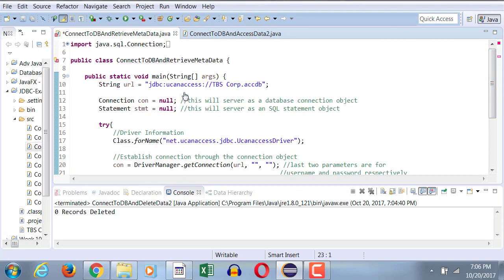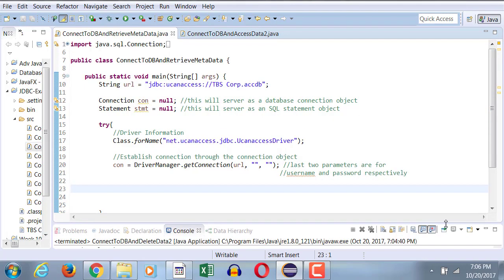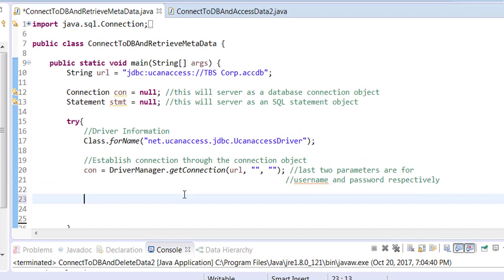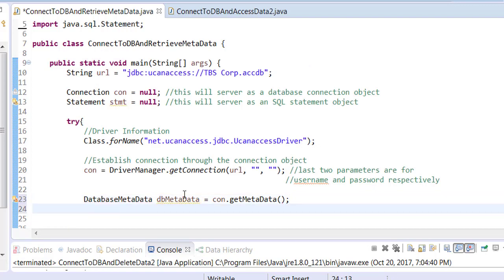Make sure you change your class name to match the current file name. And down here, con equals DriverManager.getConnection. Now I create an instance of the DatabaseMetaData class, and I use this to get the metadata about my database, which is the information about the database.